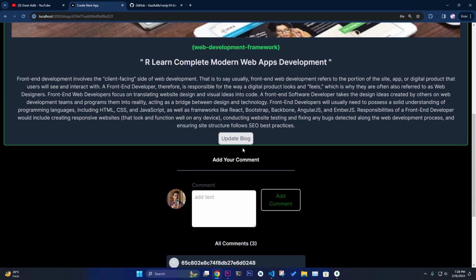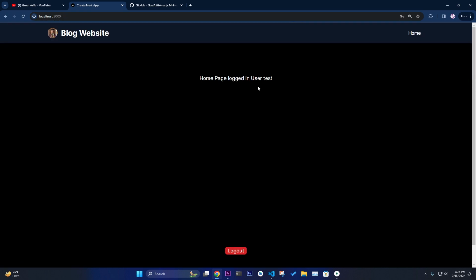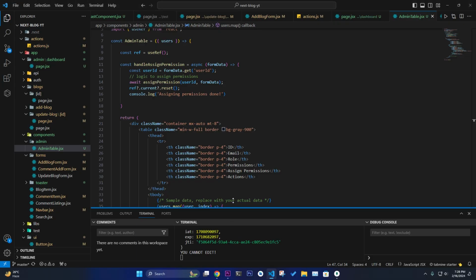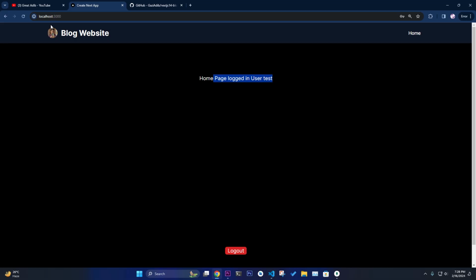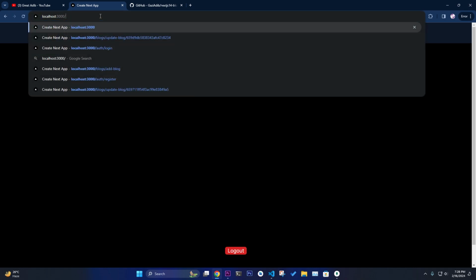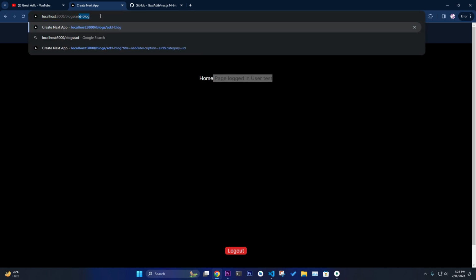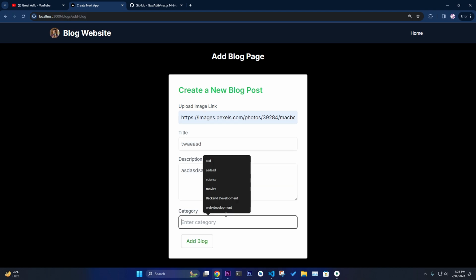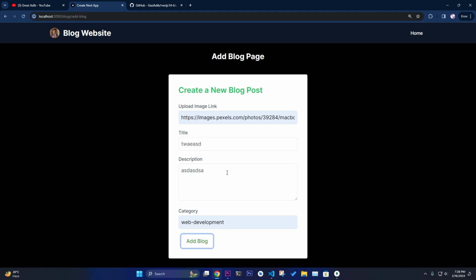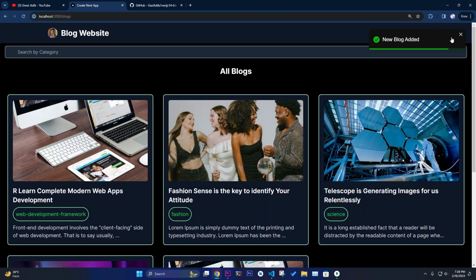I can add some comment, but I can't update it. If I click on this, I can't do this because I don't have this permission. You cannot edit, as you can see, because I don't have the permission. I have only the create blog permission. Now I can only create something like add blog. If I test this, as you can see, a new blog is added.